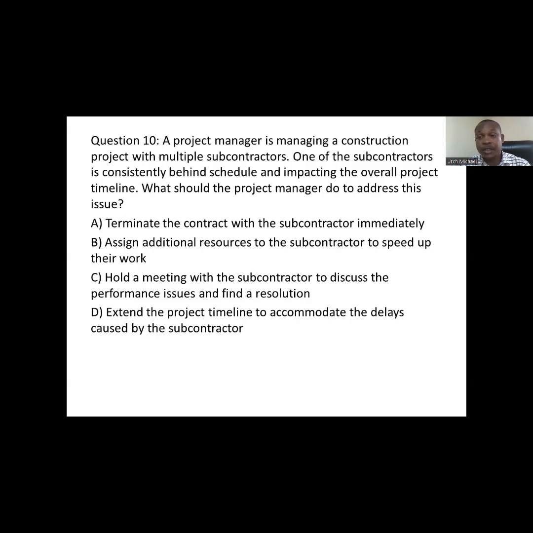All right, communication is very important. You hold a meeting with the subcontractor and discuss this issue and then find a better way. You just need to get better. You cannot continue this way. I think that should be a more promising option, but let's look at option D. Could be a better option.